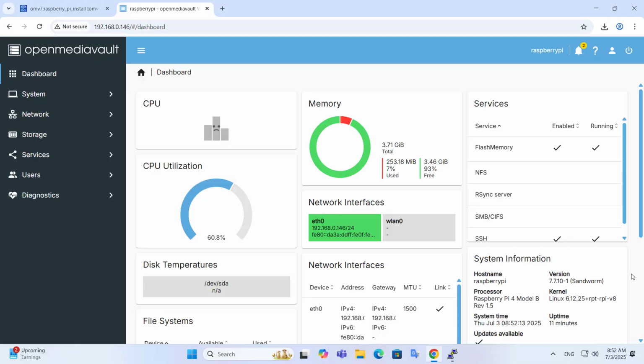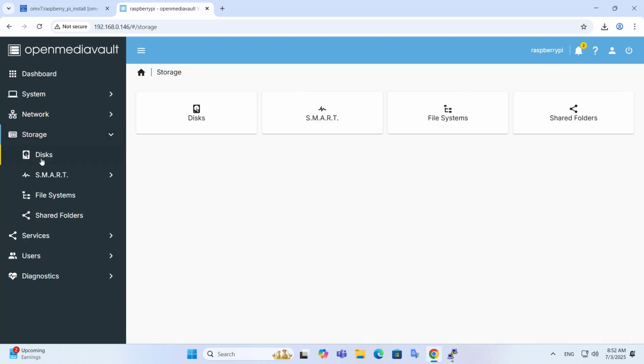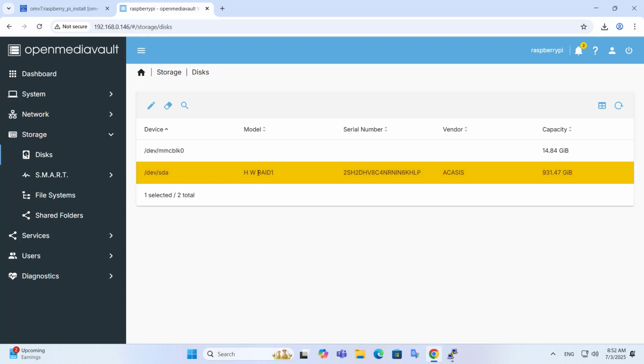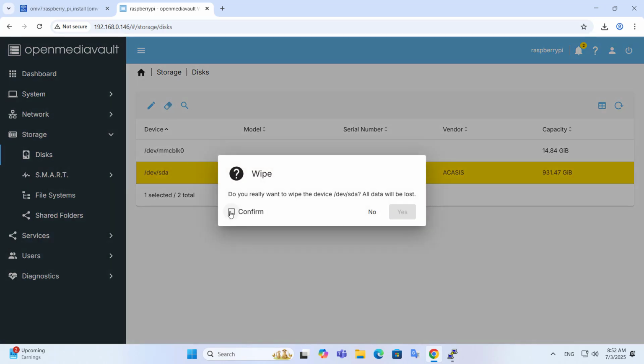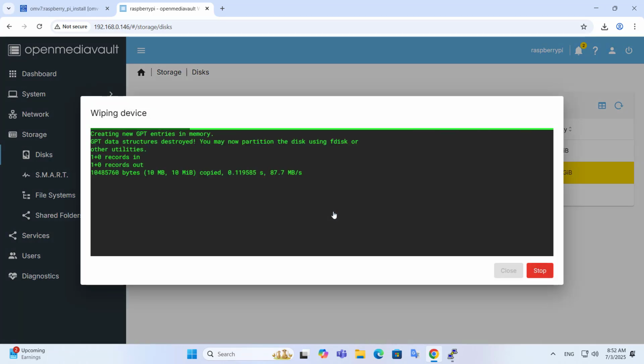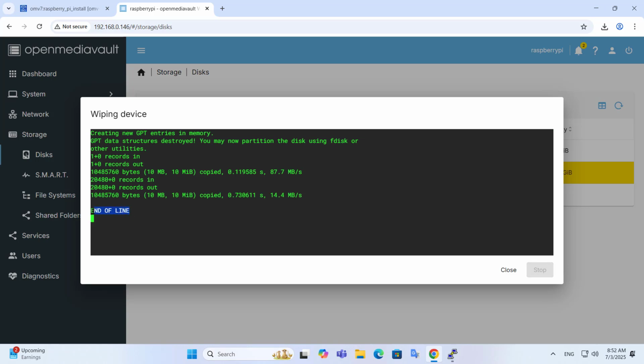Set up storage. Storage. Disks. RAID 1. Wipe. Yes. Quick. End of line. Close.